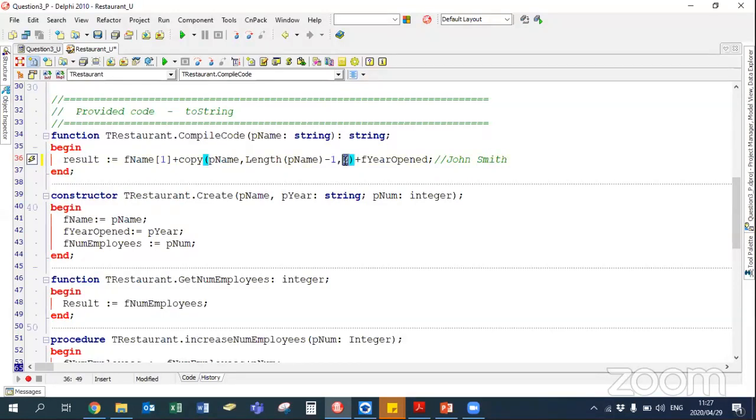And then remember, the last argument of copy is not up to where we want to copy, but for how many characters we want to copy. And I want to copy out 2. So I'm starting at 9 and I'm copying out 2. That is where lots of learners lost marks, when they were copying out the incorrect number of characters. And then the last bit here was just adding your F here opened, which was already a string. And that was the last part of your compile code.